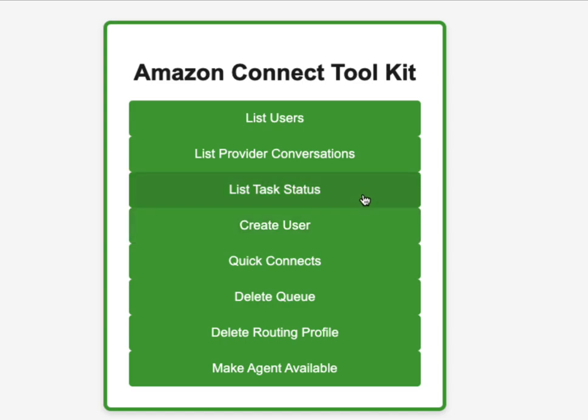Being able to list the tasks that are open in the system is also pretty helpful. Provider conversations have to do with if you're using Twilio or you're using some third party SMS apps, chat apps, and you want to just kind of track the conversations that the system has had through those channels, you'll need some custom tools.